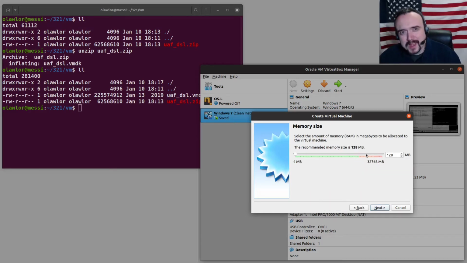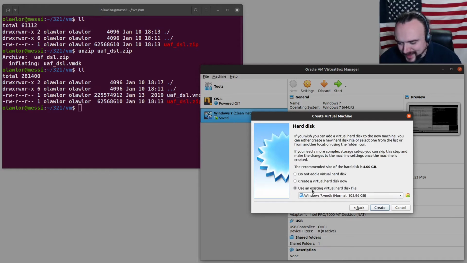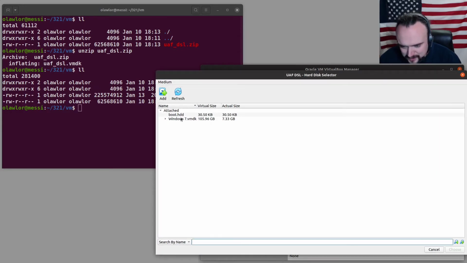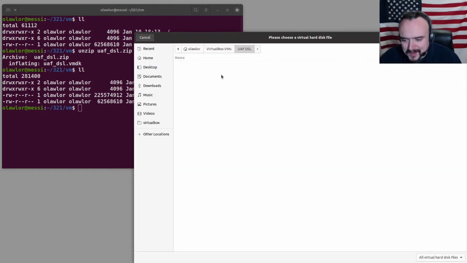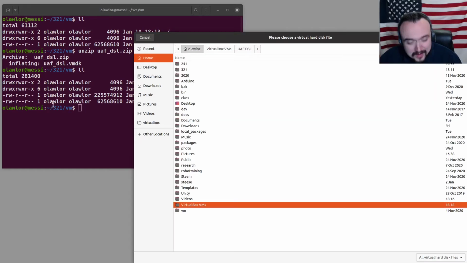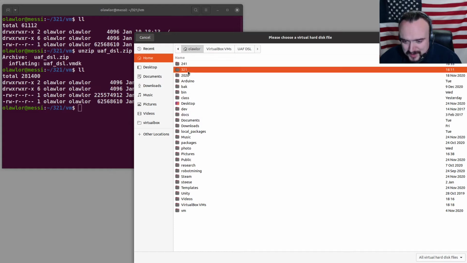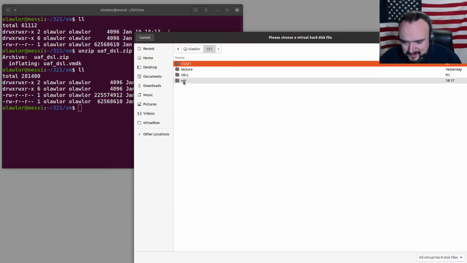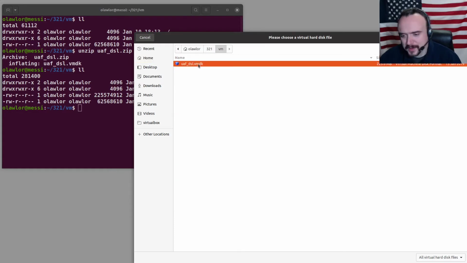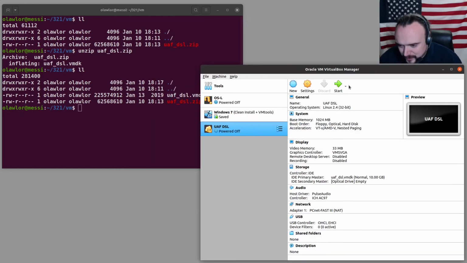You need to pick how much RAM. More like a gig, a couple of gigs if you've got it, but more RAM is always better. Now, I have an existing virtual hard disk, so I'm going to tell VirtualBox about this by clicking Add, and then I just have to find where I stored my virtual machine disk, so that's here, and there, and then there's my VMDK file. Hopefully this works.